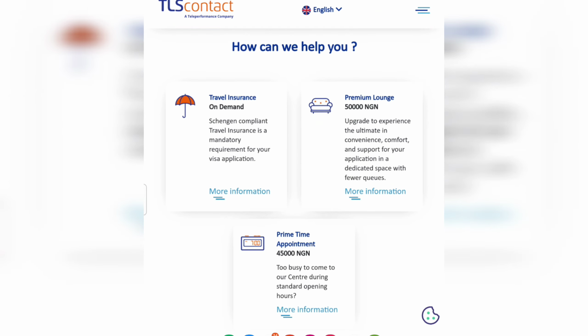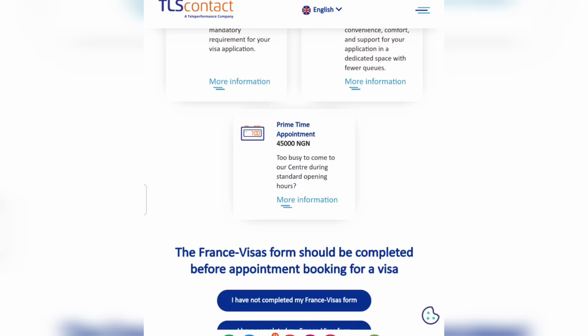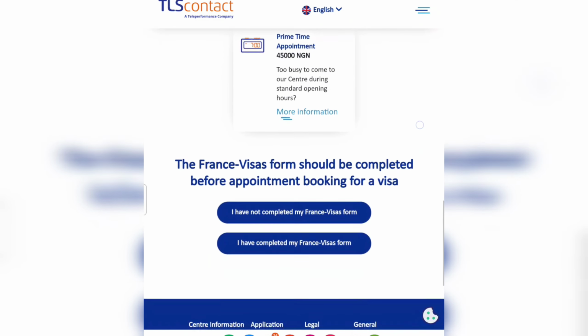Premium lounge, that's 50,000 naira, upgrade to experience the ultimate comfort and support for your application. So you could actually read more about that. Prime time appointment: too busy to come to our center during standard opening hours? They could actually help you on that. So you have to pay extra, 5,000 naira.